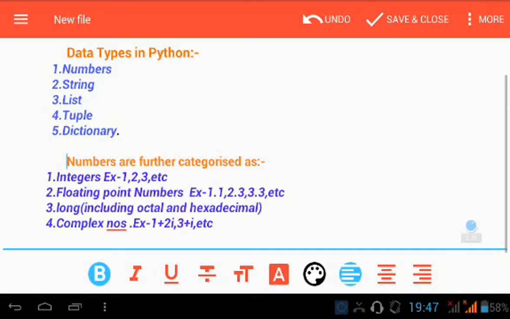Now the fourth one is complex numbers. If you have some idea about class 12 mathematics, then you may know what these complex numbers are. A number which is in the form of a plus ib, such as 1 plus 2i, or 2 plus 3i, or 3 plus i, this type of number can be called complex numbers.